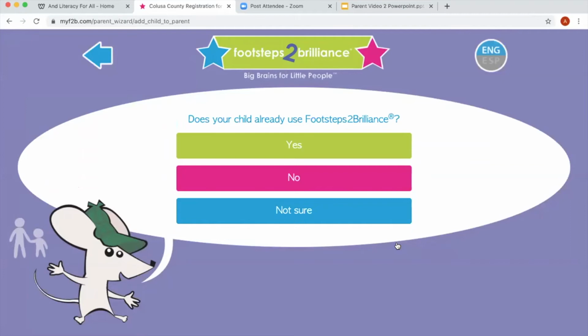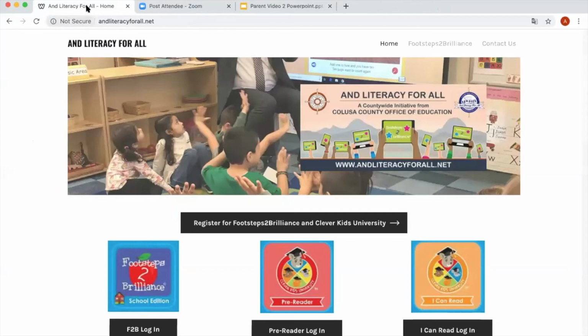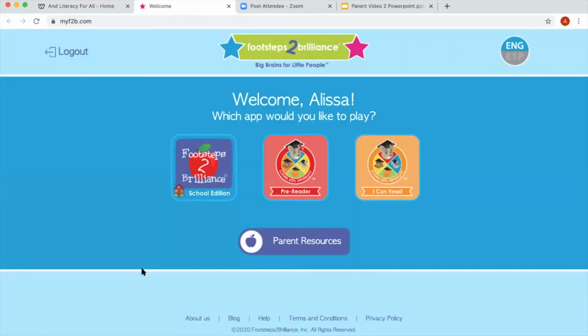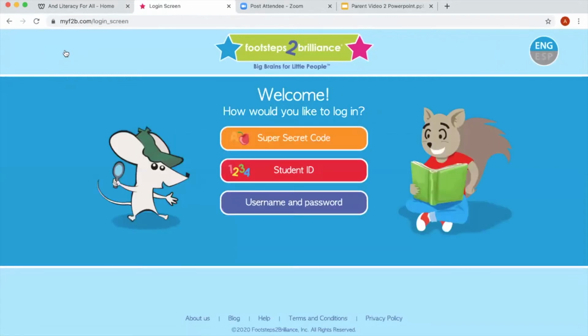Now let's say you have added a child to your account and you want to check on your children's progress. What you're going to do is go back to www.endliteracyforall.net, the first website that we went to. Then you're going to click on the Footsteps to Brilliance image. Because I was just logged in here, it has all of my information up, but I'm going to click on log out, because this is the screen that you will see when you click on that Footsteps to Brilliance login button. So you can log in a few different ways.